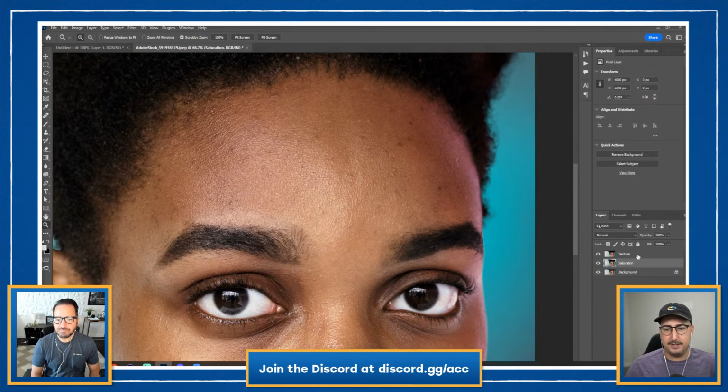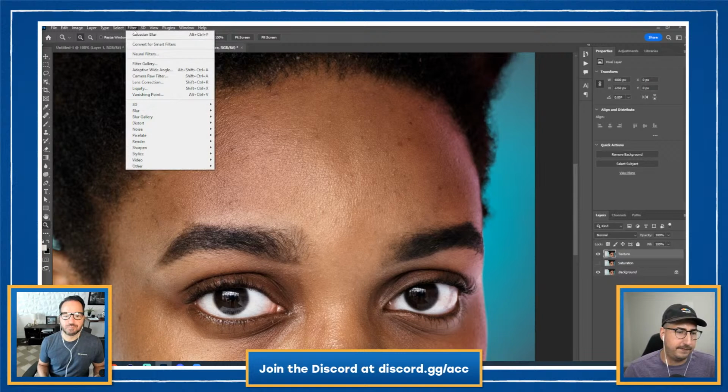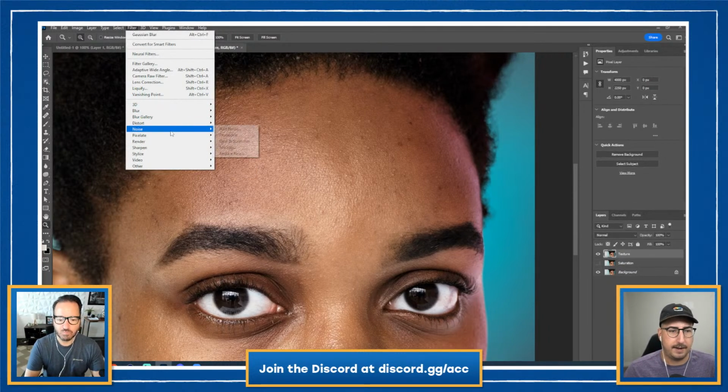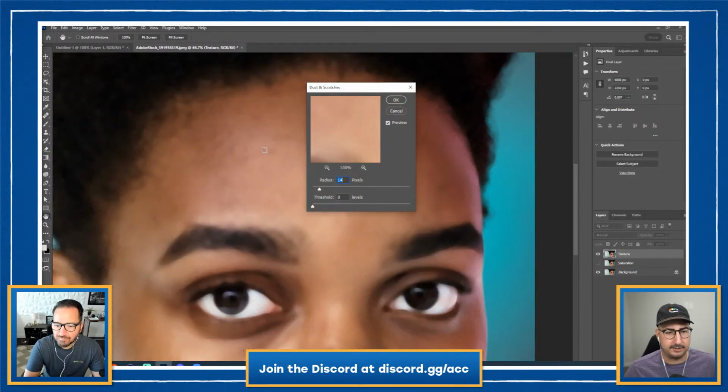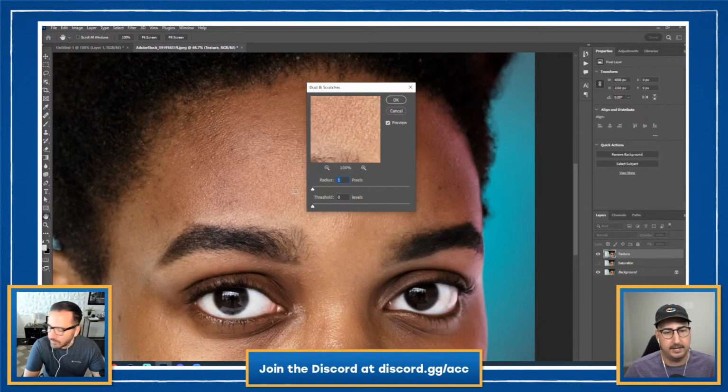So the first thing that I'm going to do is grab our texture layer. We're going to turn off saturation for now. We don't need it. I'm going to grab the texture layer, go to filter, go to blur, and then go to noise, and then click on dust and scratches. What this does is it's basically going to remove dust and scratches that are happening on a photo. So if you had a scratch on the lens, it would remove that.